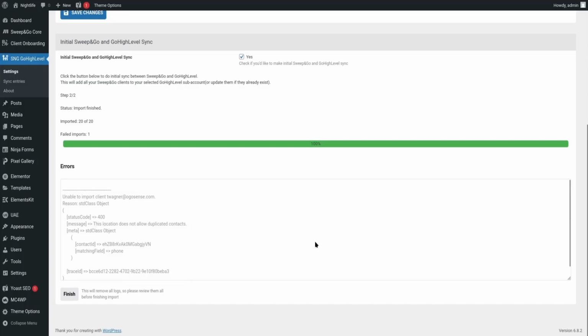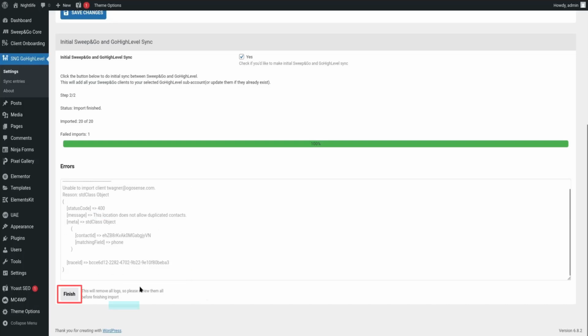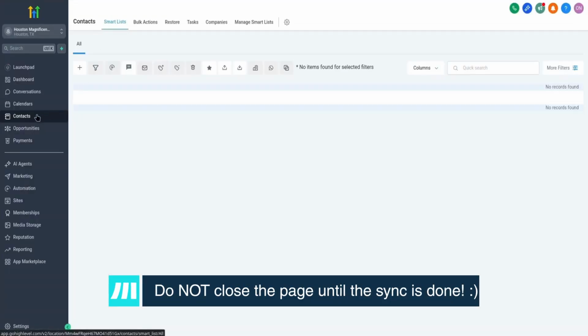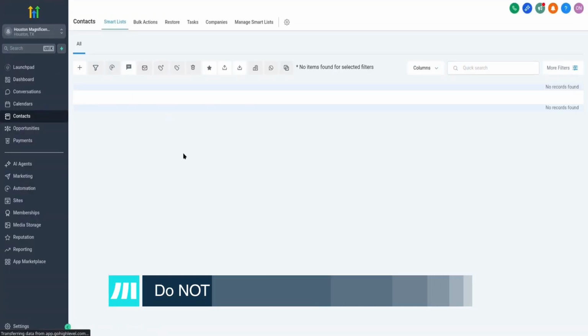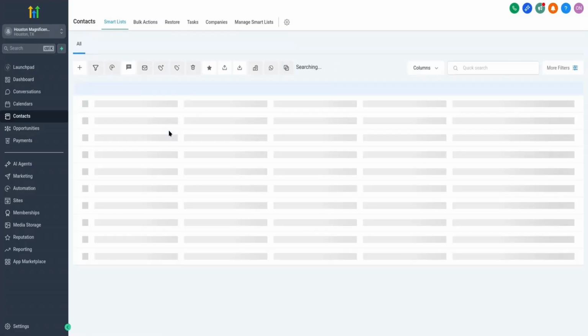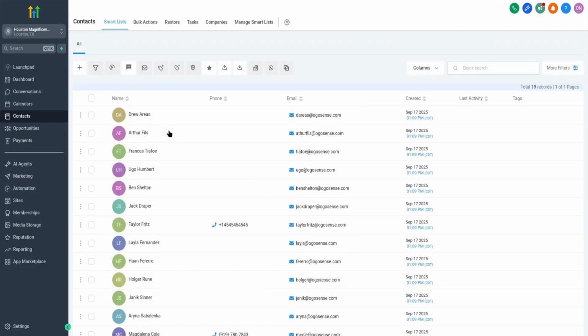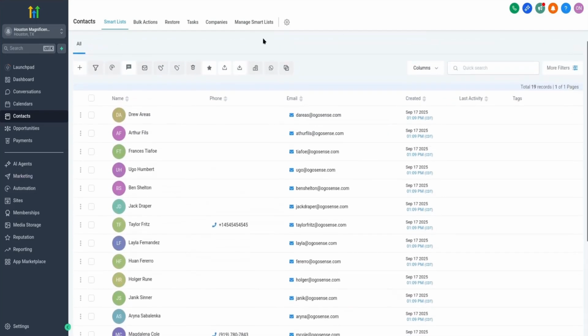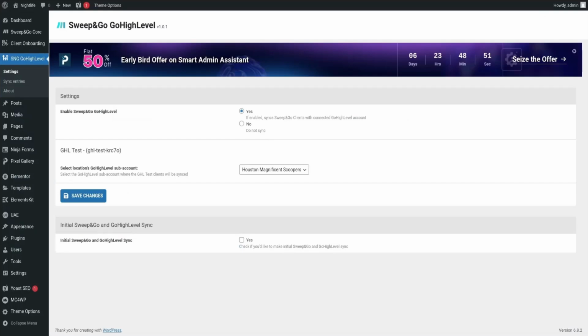When the sync is complete, click Finish, and be sure not to close the page until the process has fully finished. Here you can see in GoHighLevel that imported clients are now available, confirming that the sync has worked successfully.